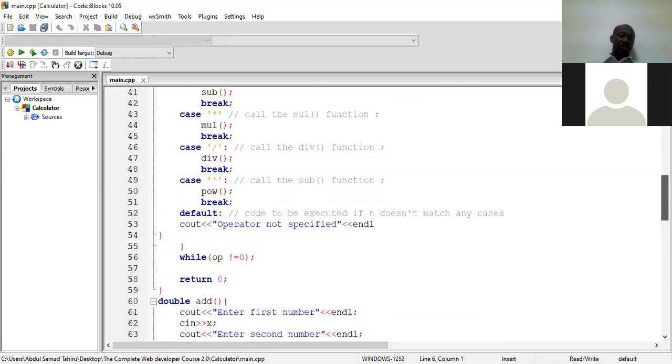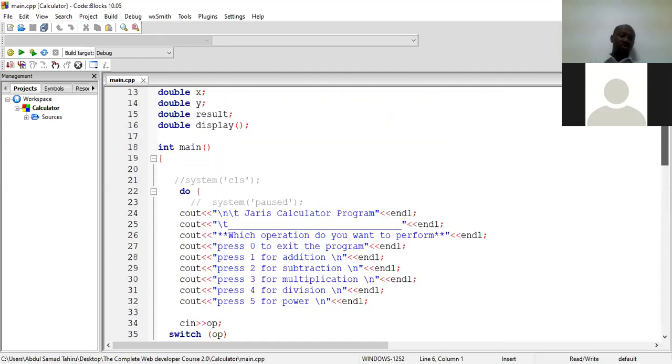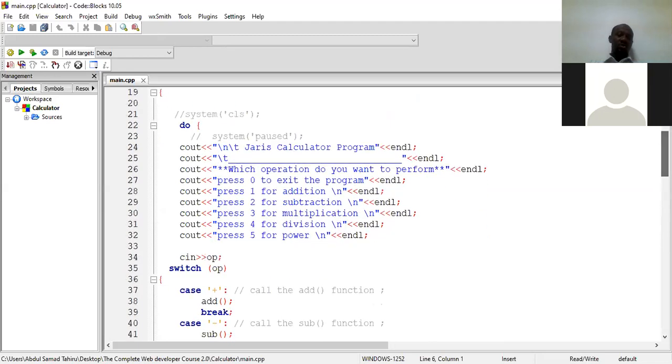So we also make use of the do while. We are going to do all these things as long as, okay, we are going to do all these things. Then after, we check to see what the person enters. If he enters zero, then the person will stop.